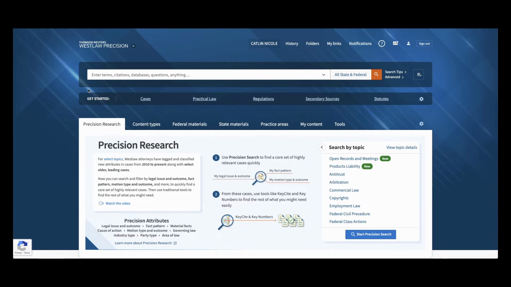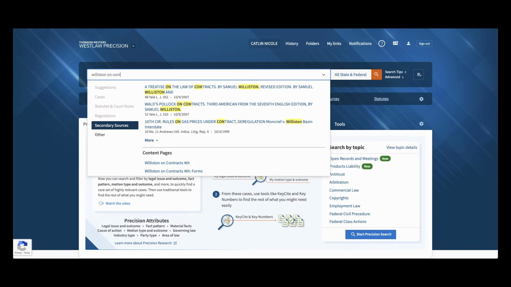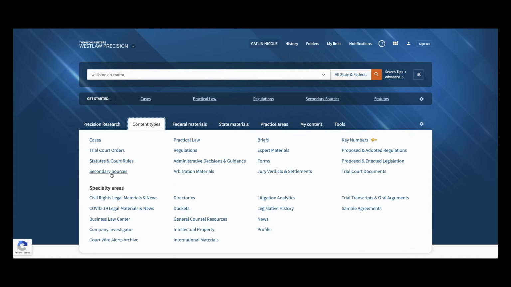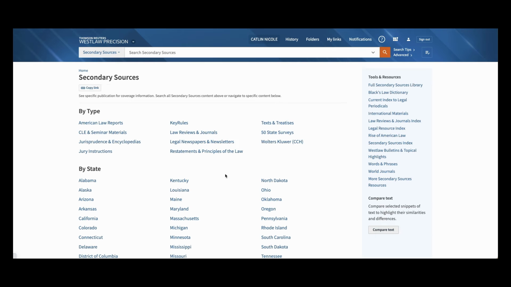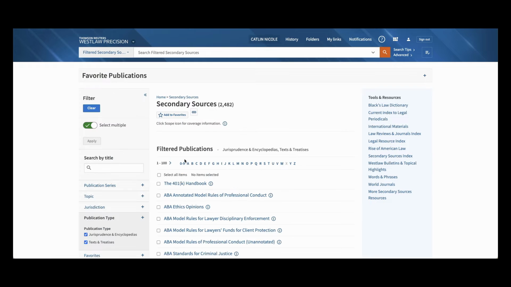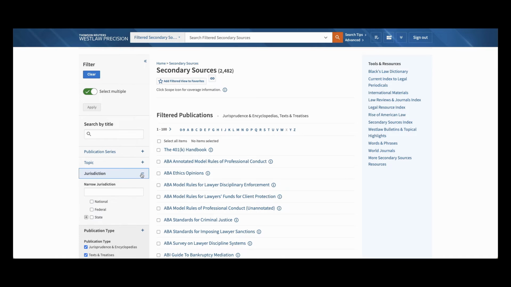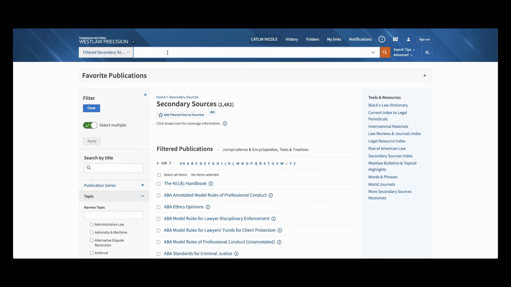Heading on over to Westlaw, you will notice that everything you were able to do in Lexis to find a treatise, you can also do in Westlaw. You can search by name, by typing it in if you know it. You can see all the treatises that West has by clicking on Secondary Sources, and then Texts and Treatises. After which, you can filter by jurisdiction or topic, and you can run a search.